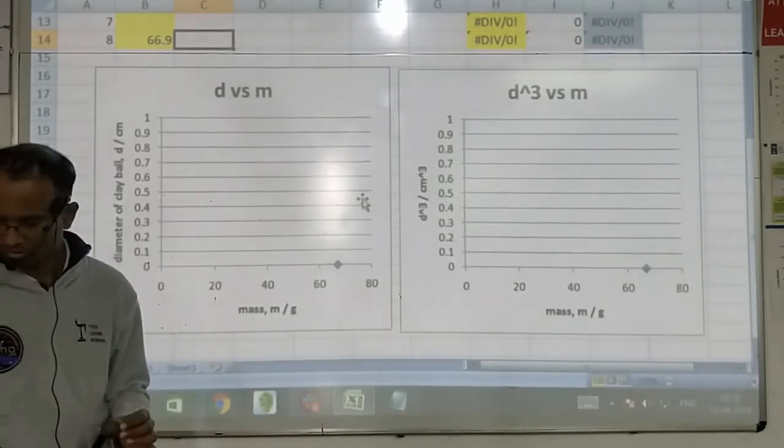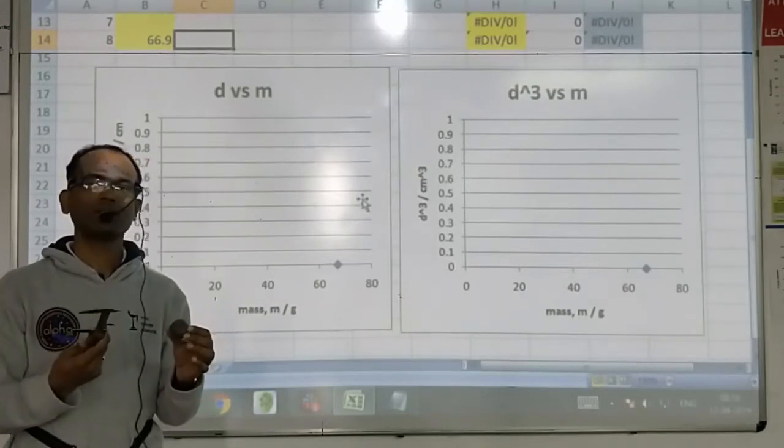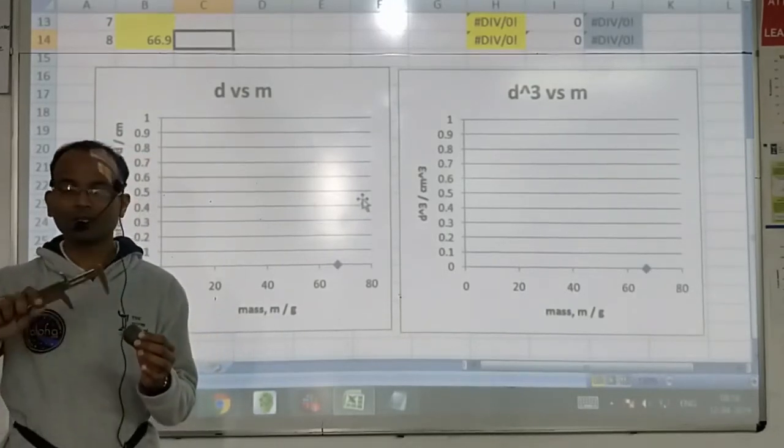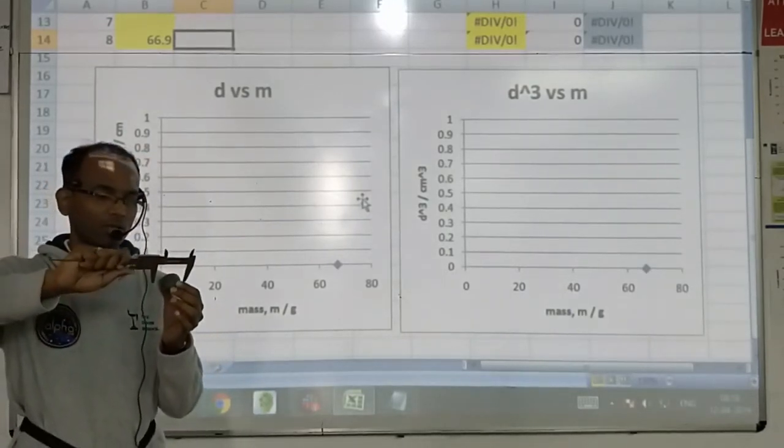So just measure it in different directions. And what are the precautions? Don't crush the clay ball and change the shape. So hold it gently and measure. So let me take the diameter now.